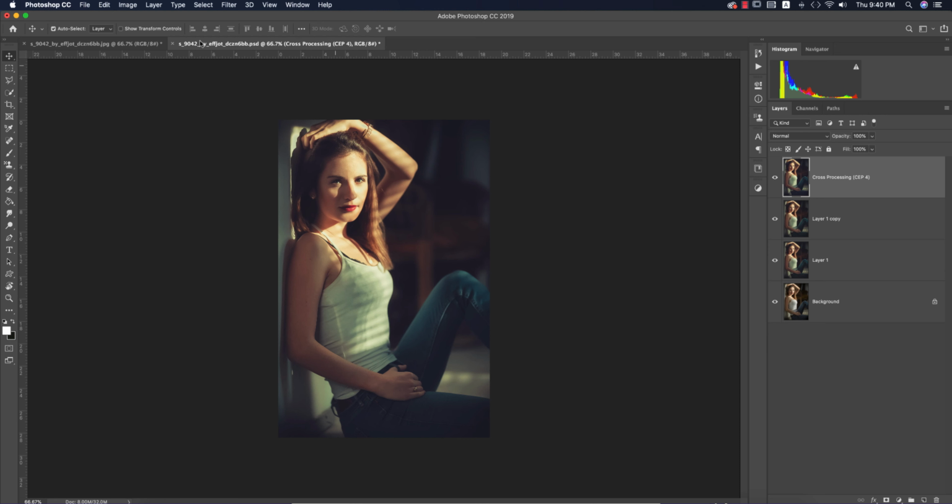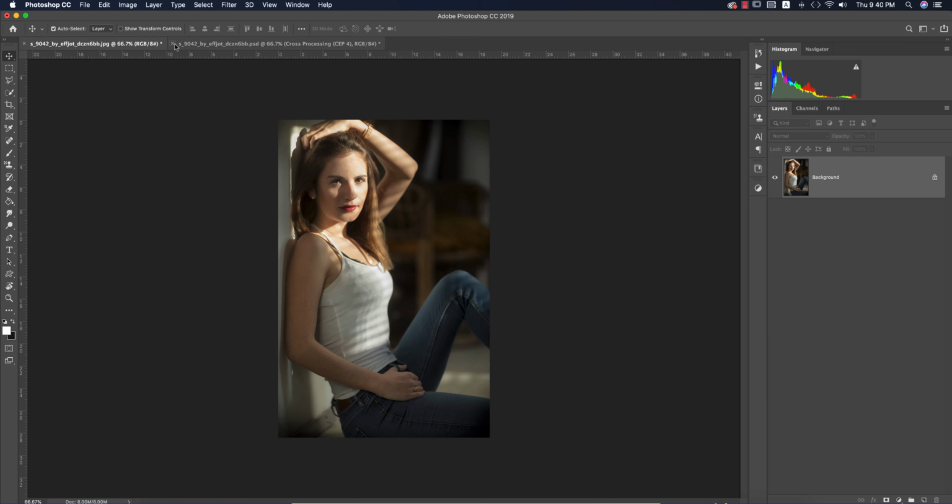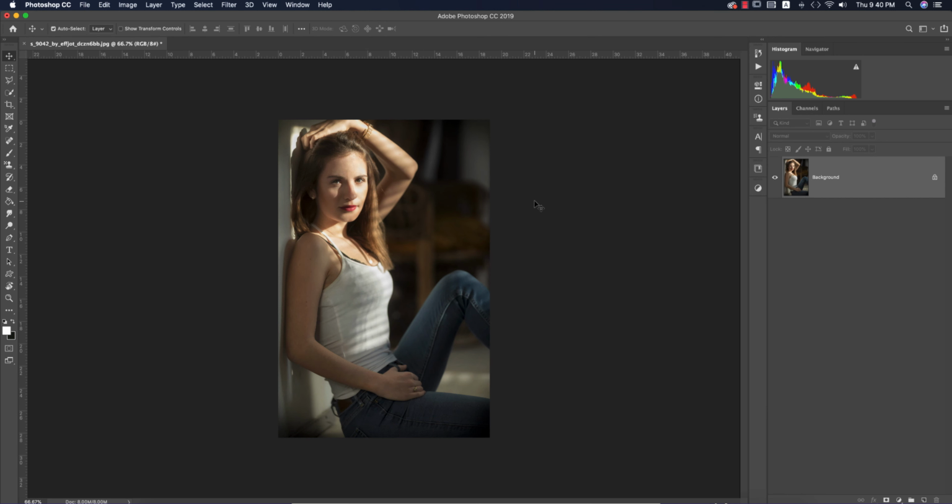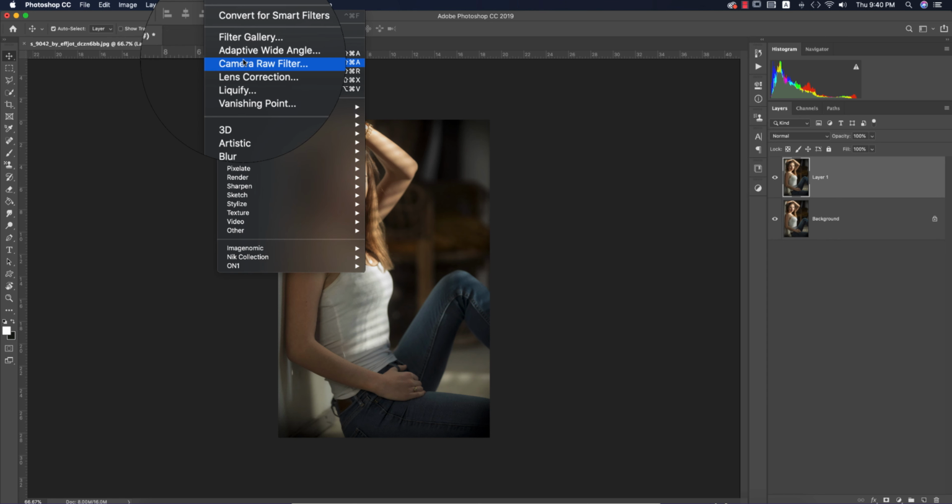So here, the stock image I downloaded from deviantart.com, and I'll provide you that download link in my video description for practice purposes. After that, press Ctrl or Command J, and you'll get another copy of this background layer. After that, go to Filter, Camera Raw Filter.